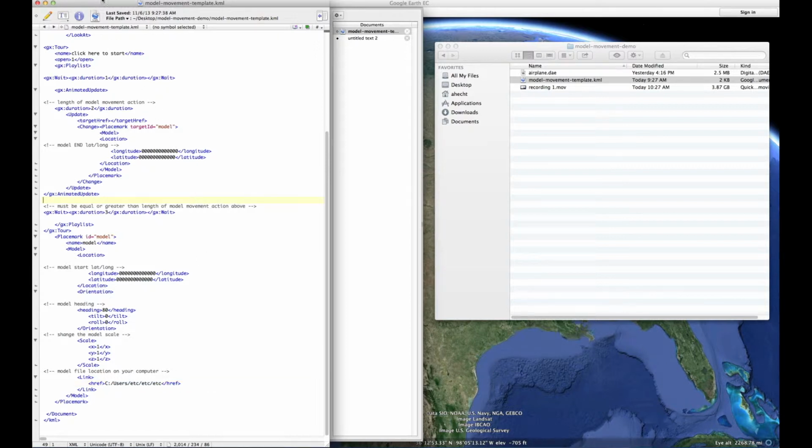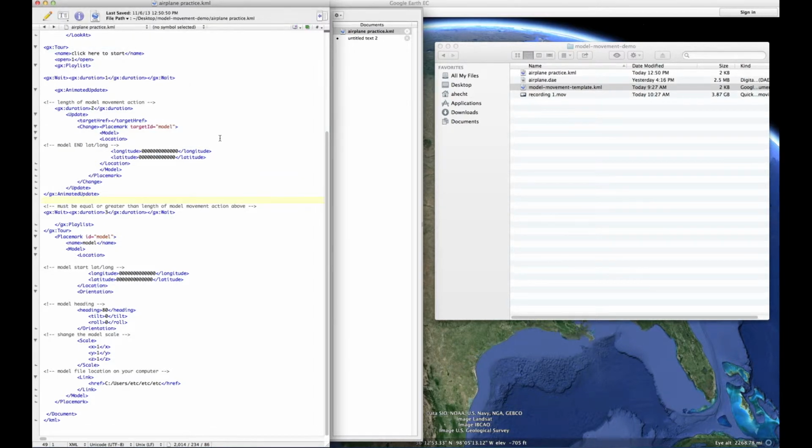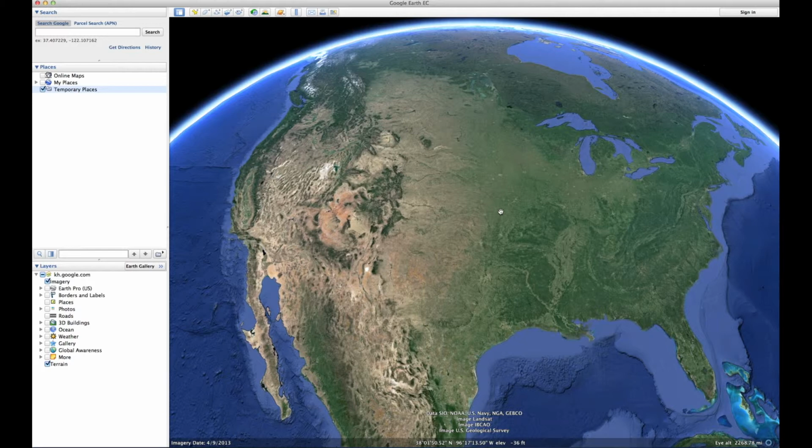So let's go ahead and start filling out this information. First thing we're going to do is save this file as something different so that we don't overwrite our template file. We'll call this airplane practice. Okay, so let's get started with just the lat long. What we're going to need to do is get the latitude and longitude of the locations where we want the airplane to fly. So let's go over here into Google Earth.